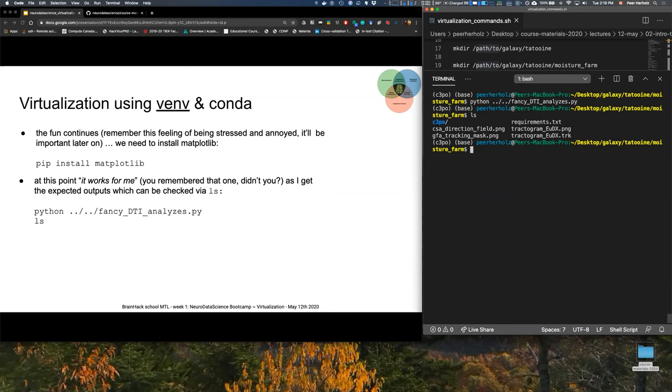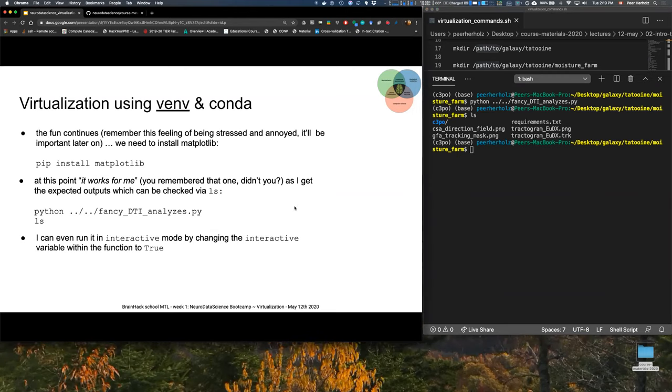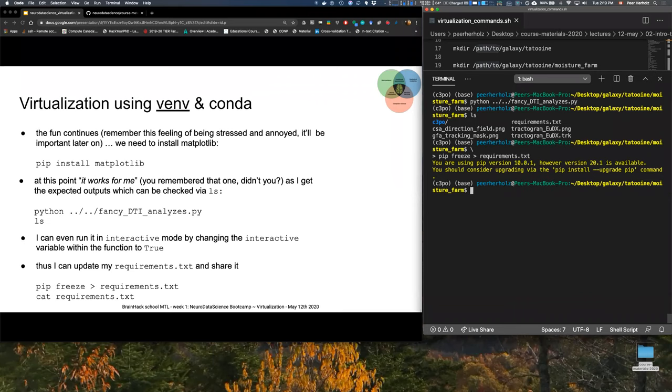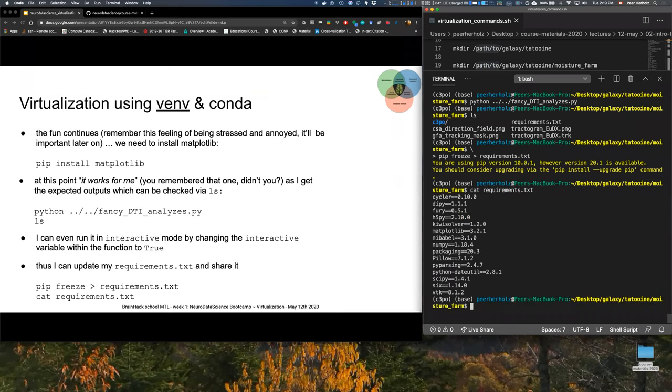So I assume you can also run interactive, but I'm going to skip that for now. What we can do now, at least I can do that because it runs for me, is use pip freeze again to recreate my requirements.txt. And if I check that file, I now have all the modules and the versions needed to run the analysis, at least on my machine.